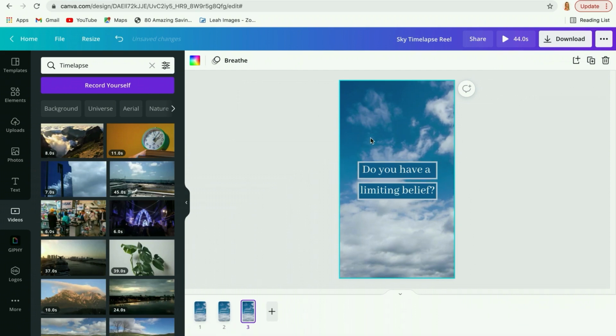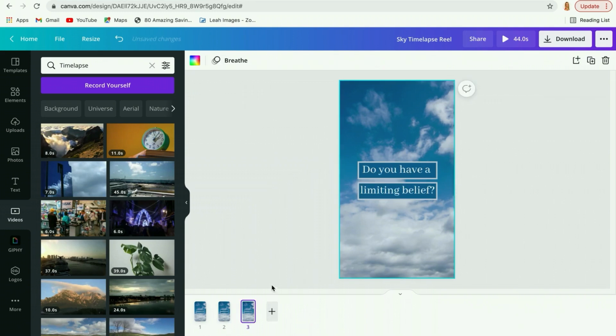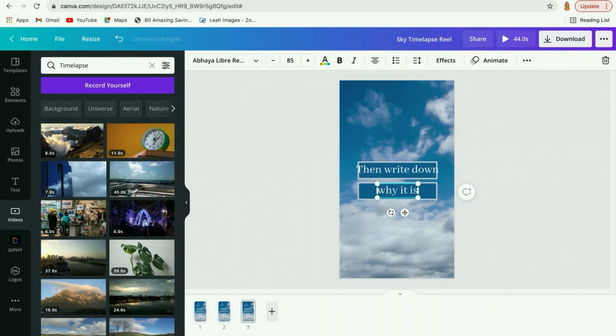So this first one is, do you have a limiting belief? The next one, I want it to say, so I'm going to write it down. So, write it down, and then the last one is going to be, okay, then write down why it isn't true. So, you know, this is like a bit of a motivational type message.